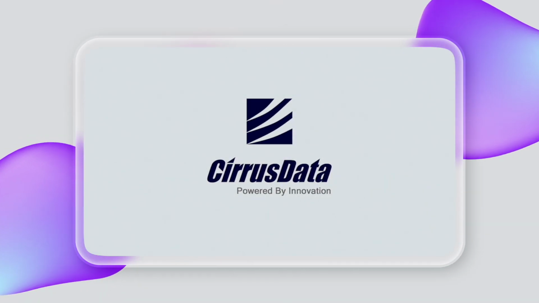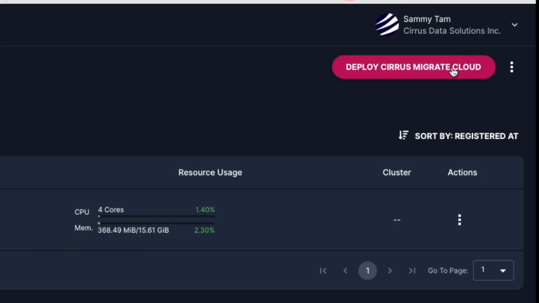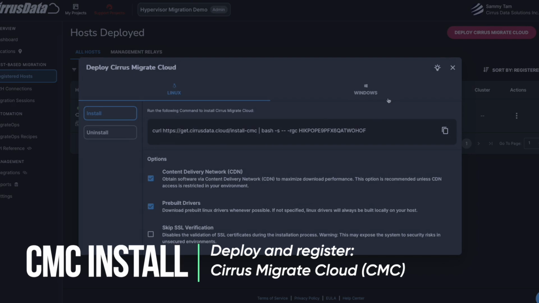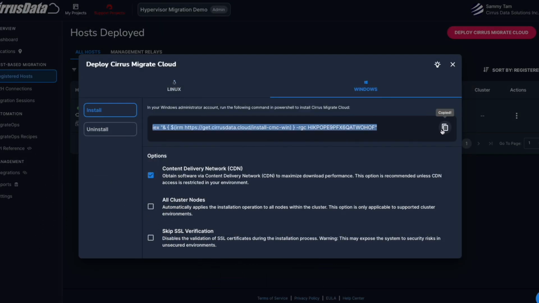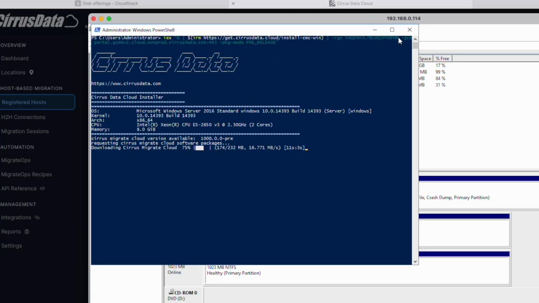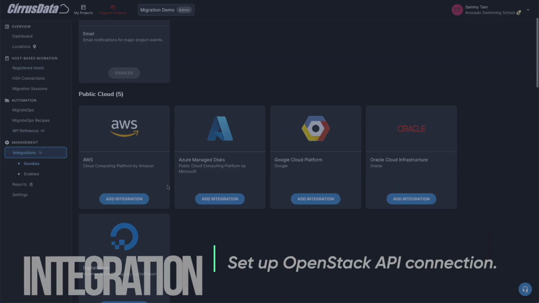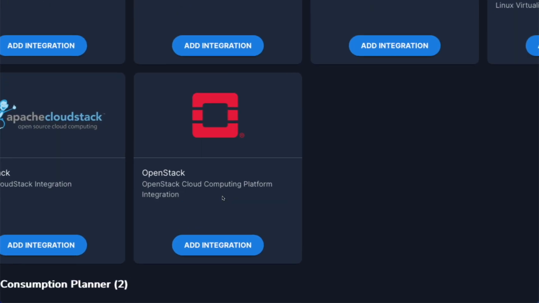Let's have a quick summary of what I did. First, I installed CMC on my host. If you are going with any Linux hosts, the entire migration process is identical. You will just need to use a different installation command when we register. Then after that, I have set up the OpenStack integration.